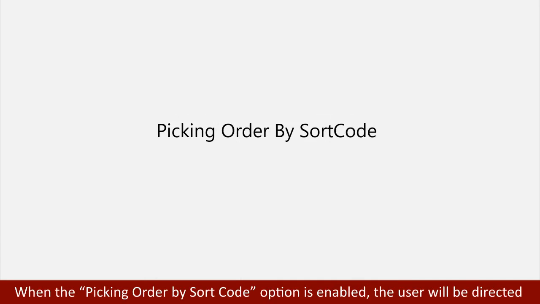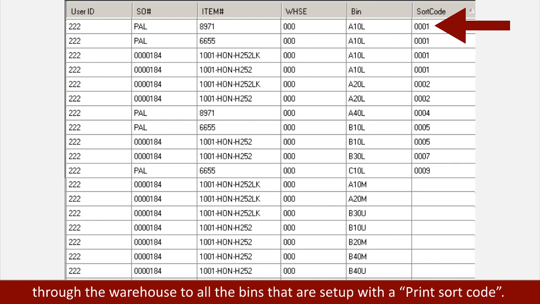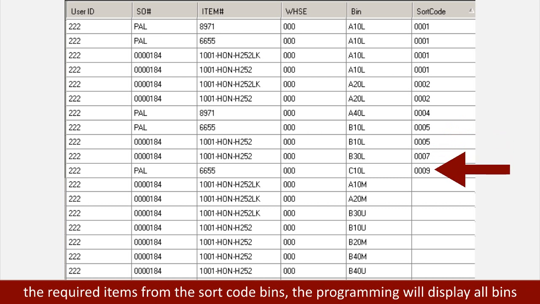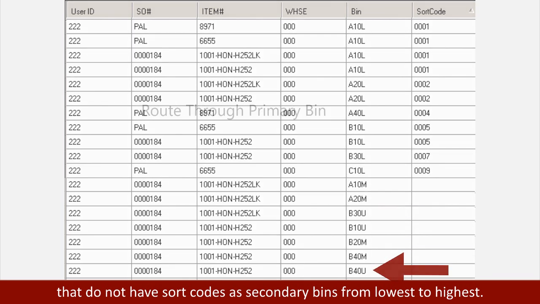When the pick order by sort code option is enabled, the user will be directed through the warehouse to all the bins that are set up with a print sort code. The sort code bins will be presented from lowest to highest. If the user cannot get all the required items from the sort code bins, the programming will display all bins that do not have a sort code as secondary bins from lowest to highest.